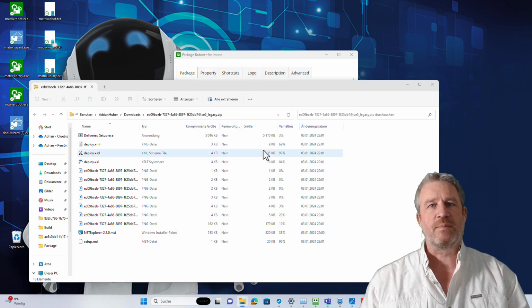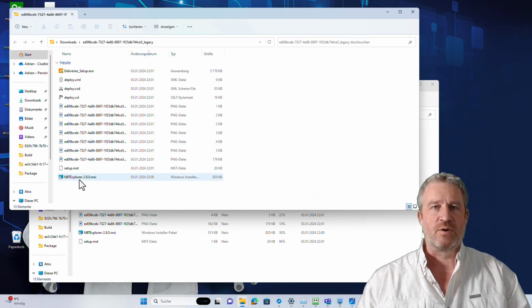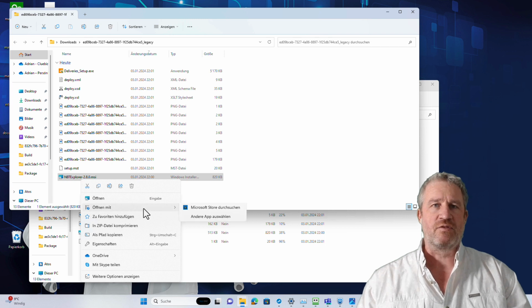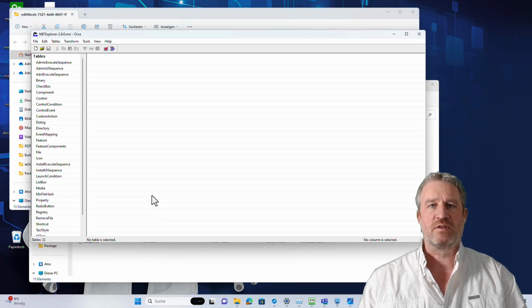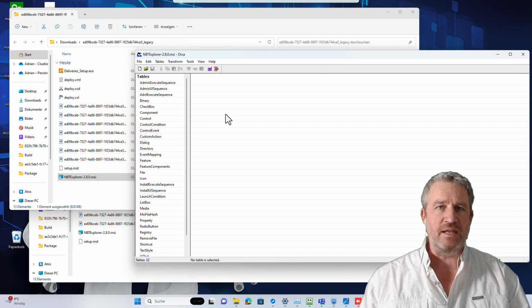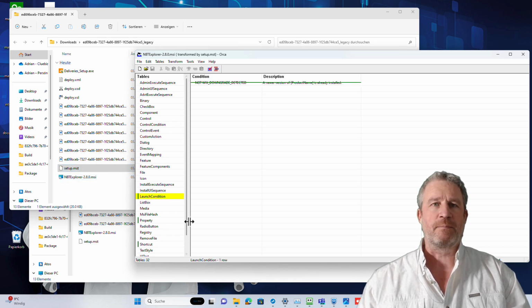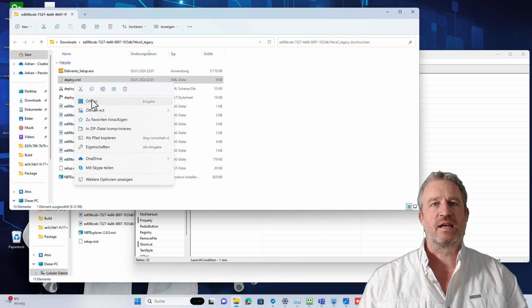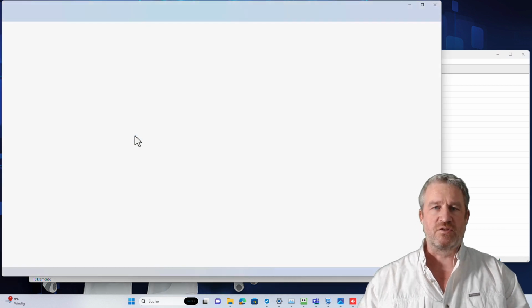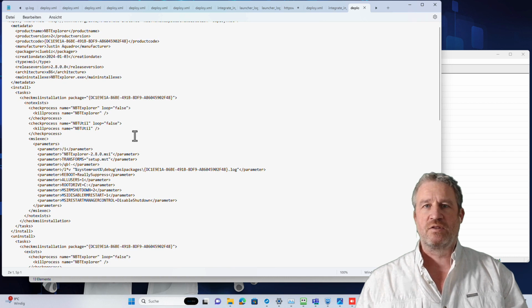We now see that our MSI has been supplemented with additional files. We have an MST file here that contains the adjustments from the wizard, and all the packaging logic is contained in this XML file. By the way, this can easily be opened and customized in a text editor. You can find the description of the commands on the help pages of our website.